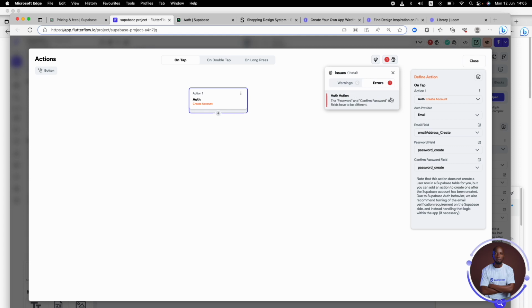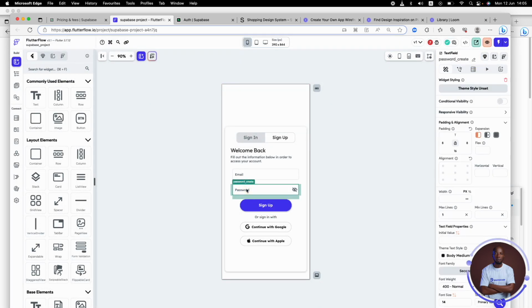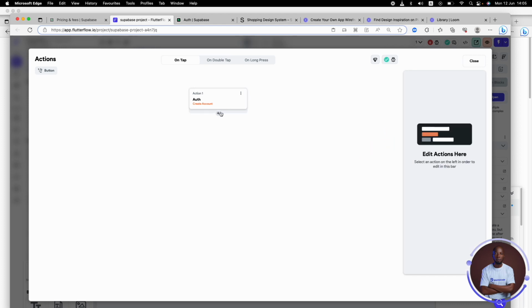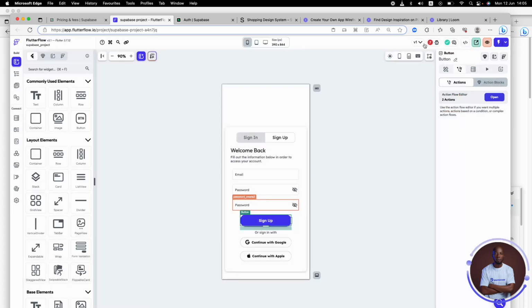And then we have an error here. The password confirm has to be two different feeds. So what we'll do is that we'll just click on this and duplicate this, and just call it two. Let's go over here and password create one, password create two, and that's it. And then once we're done, we would navigate to the home page. And that's the way it is. That's what you would do.